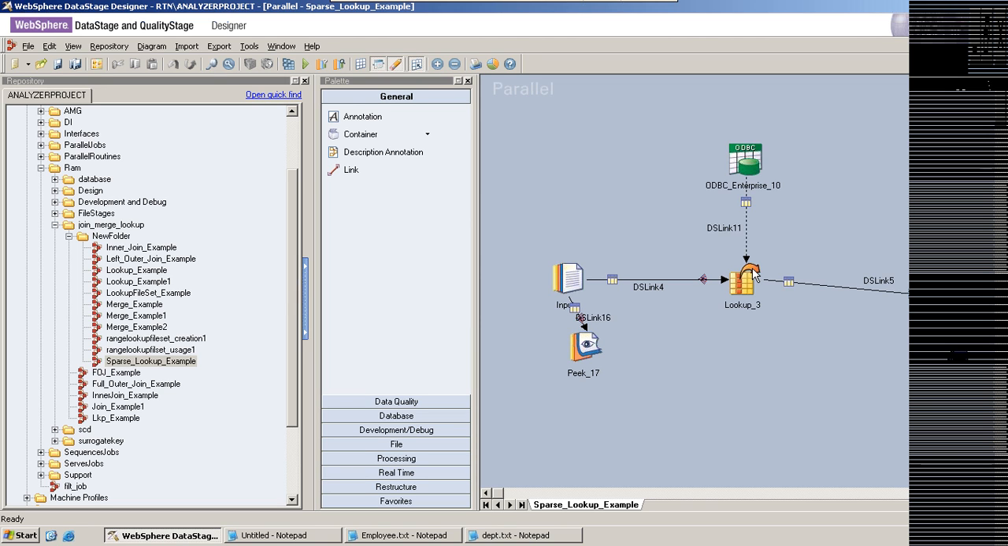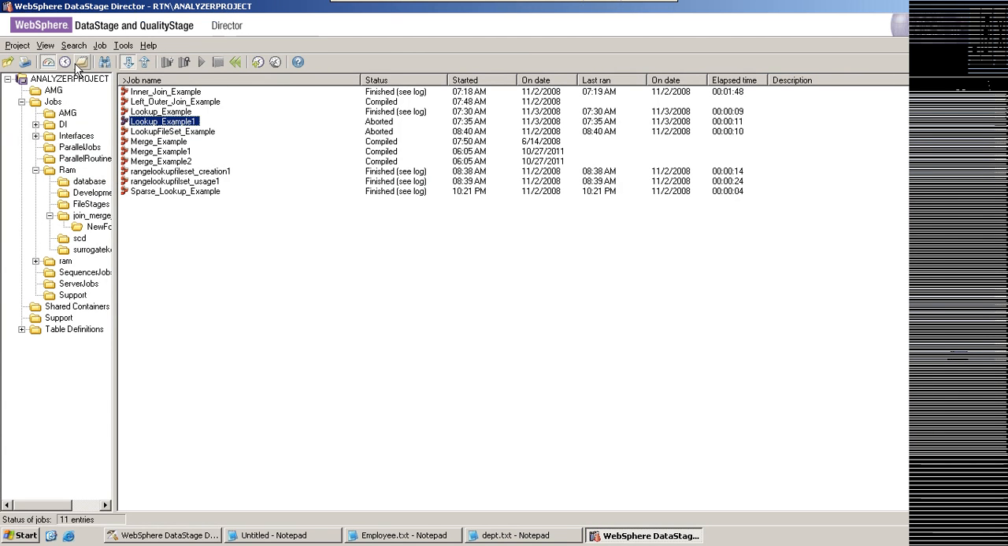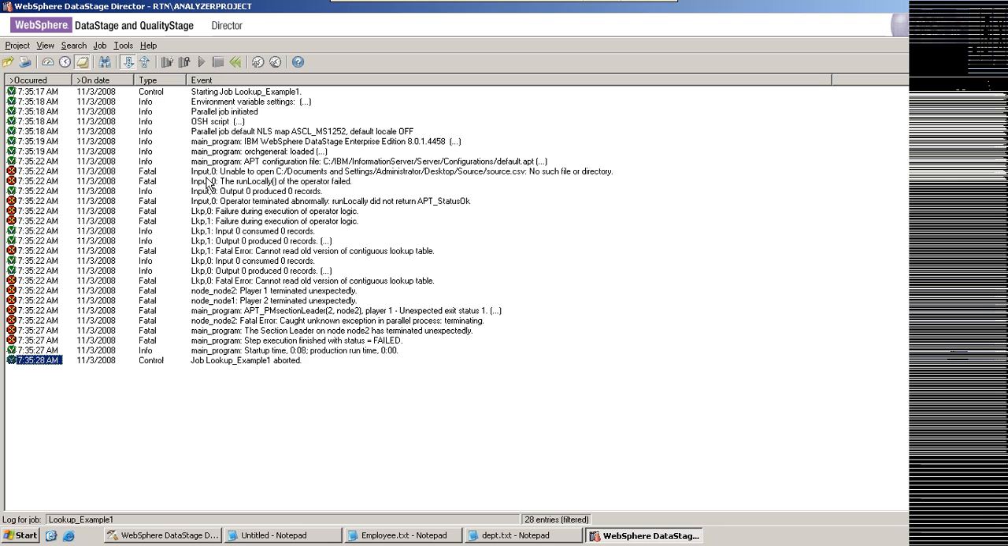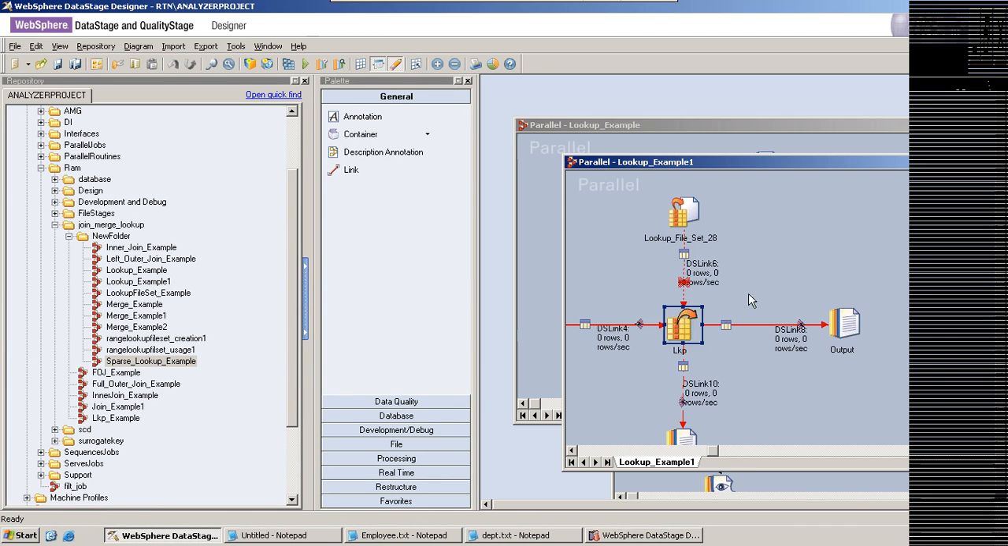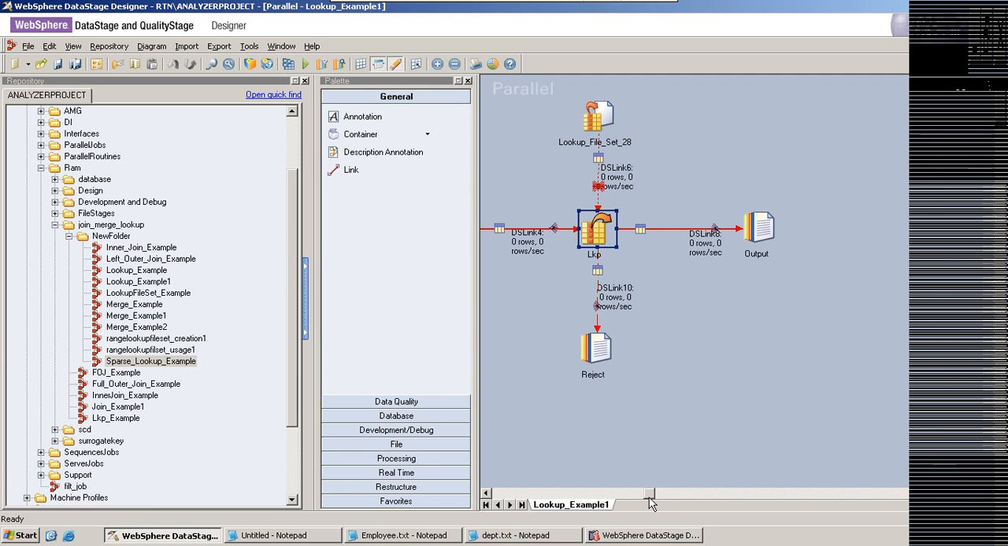Source file is missing. Here in this particular example, the source file is missing. That is the error that has been thrown. This file, source.csv, is missing. That is why that error has been thrown. Otherwise, the settings are proper. You are able to understand, right?